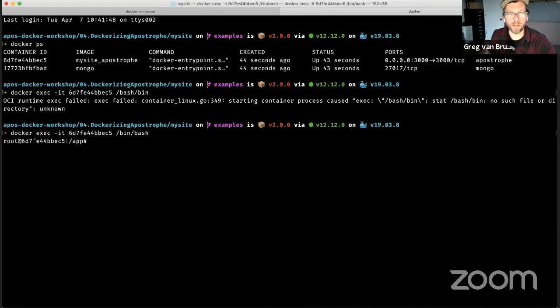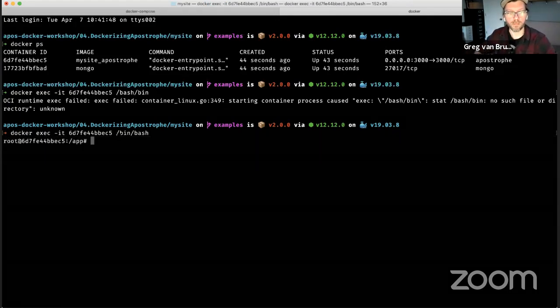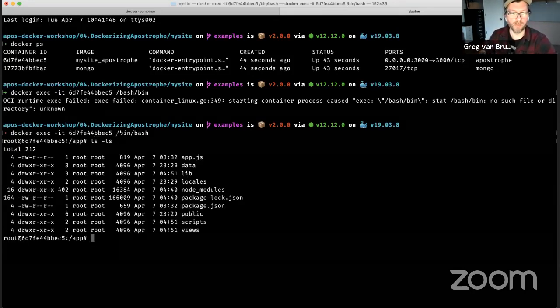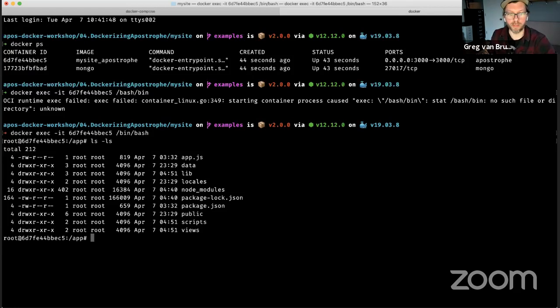So now I'm actually inside of that container. And I can do anything inside here that I would normally with a bash terminal. So in here, you can see I've copied in app.js. Here's my data directory that's inside the container, my lib, the locales that I copied in, the node modules that got installed, the package JSON that got generated when I ran install, my package JSON that I copied in. This public folder is generated by Apostrophe when it starts up.